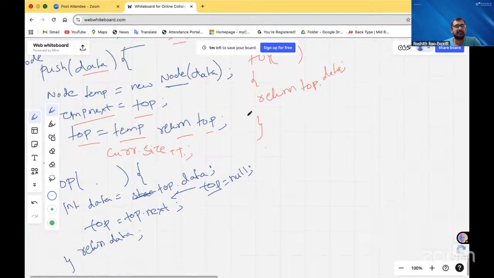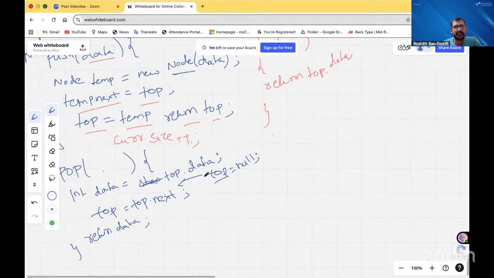Okay, this will give me a null pointer exception basically. This code will give me a null pointer exception because I'm making it null, and then again I'm working on the same top, null.next. Null.next will give me a null pointer exception.